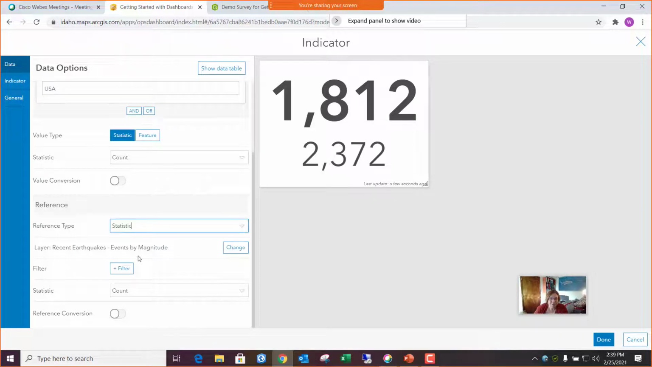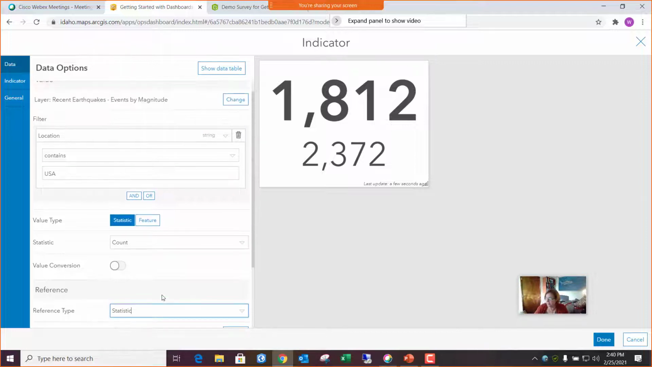Okay, in this case, we do not want to set a filter because we'd like to get everything. And again, we just want to see the count, the number of earthquakes. So this is looking pretty good.